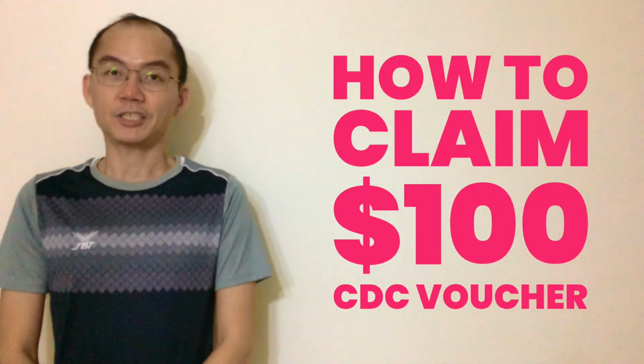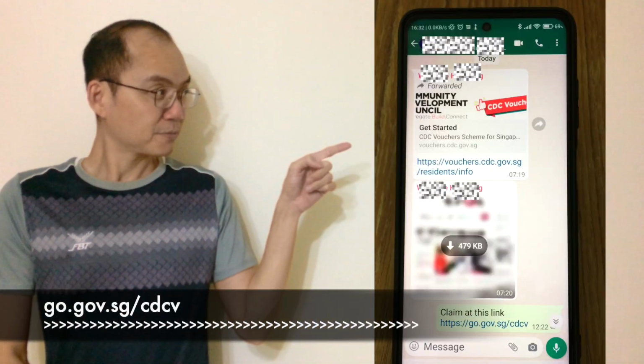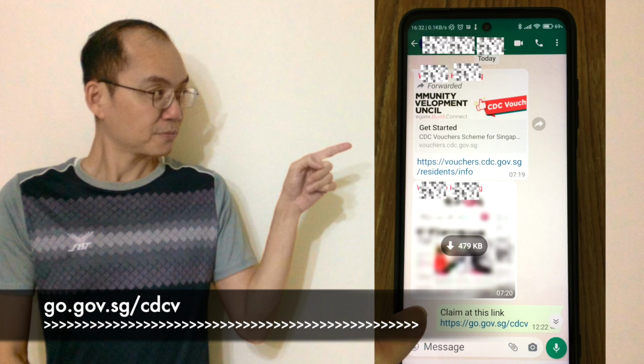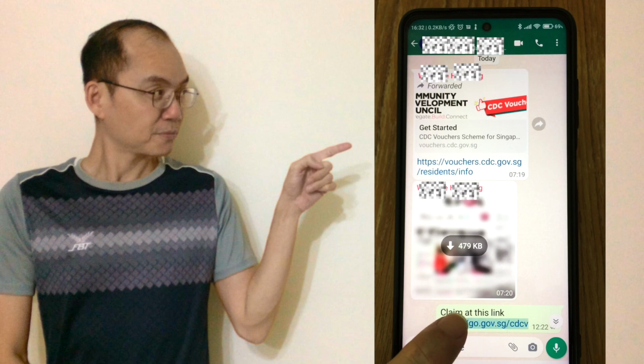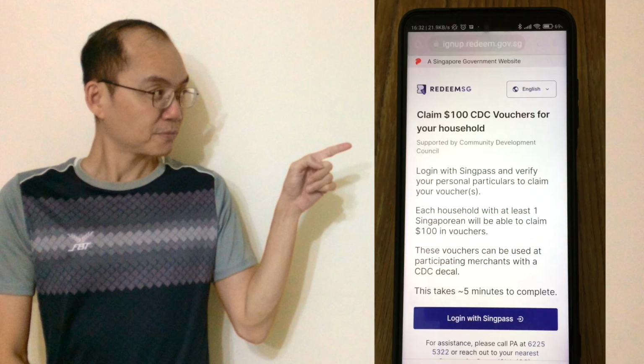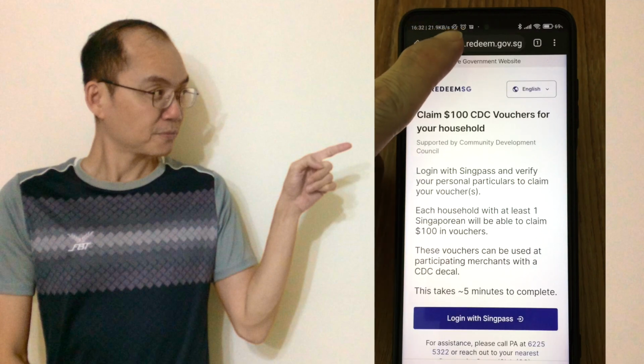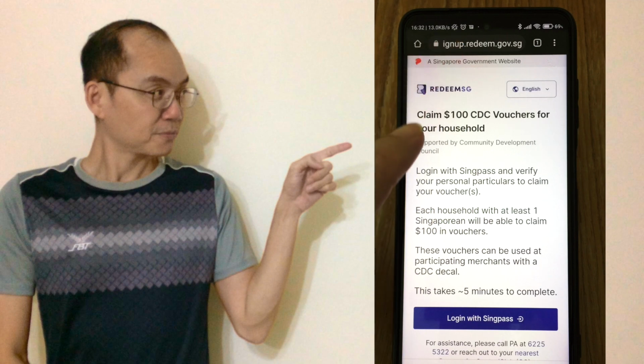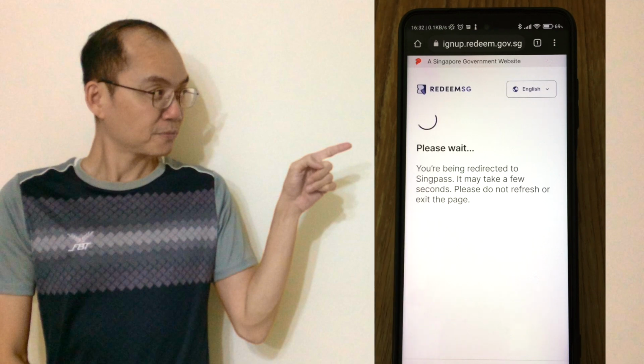Have you claimed your $100 vouchers? Step 1. Go to this URL go.gov.sg/cdcv. You will be brought to this redeem.gov.sg website where it says claim $100 CDC vouchers for your household. Click on the Login with SingPass button to proceed.